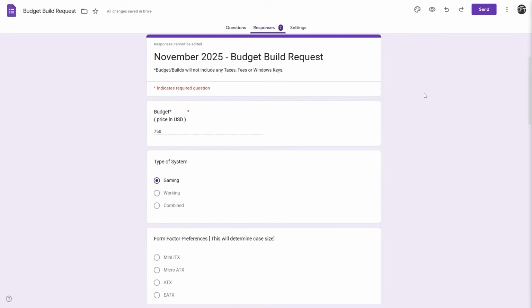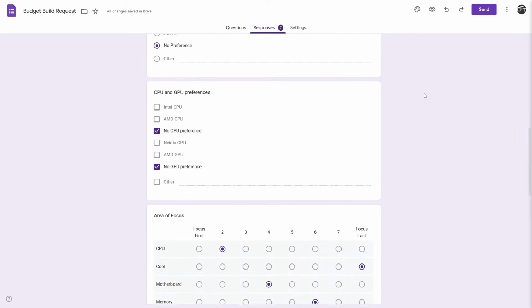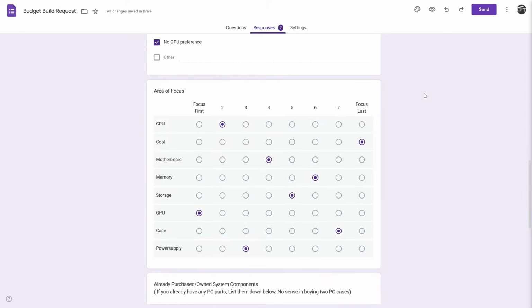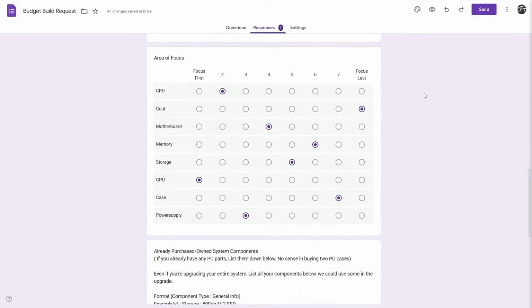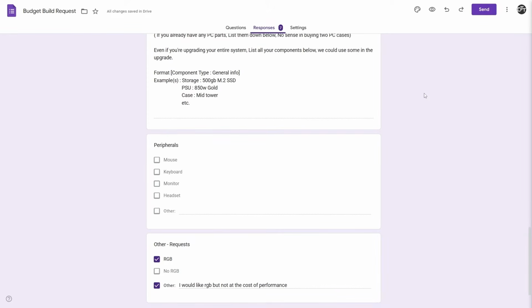This user has a budget of $750 USD, wants a gaming type of system, no form factor preference, GPU, CPU preferences, focusing first on that graphics card, then your CPU and so forth. No already purchased our own system components, no peripherals, and requesting RGB, but not at the cost of performance.